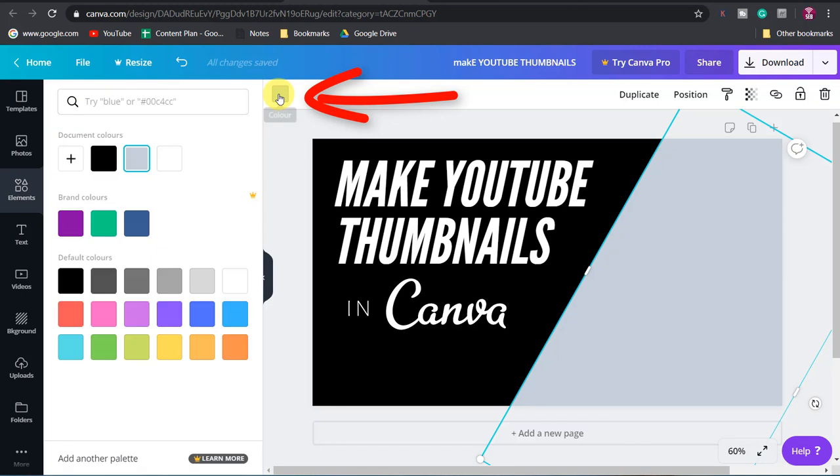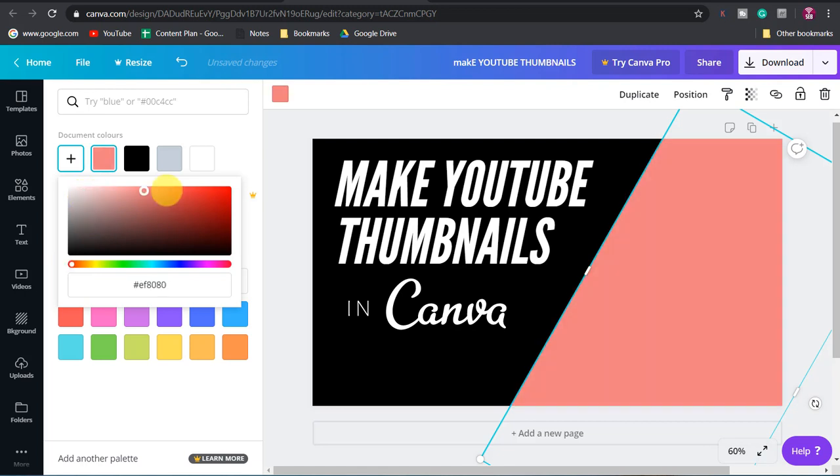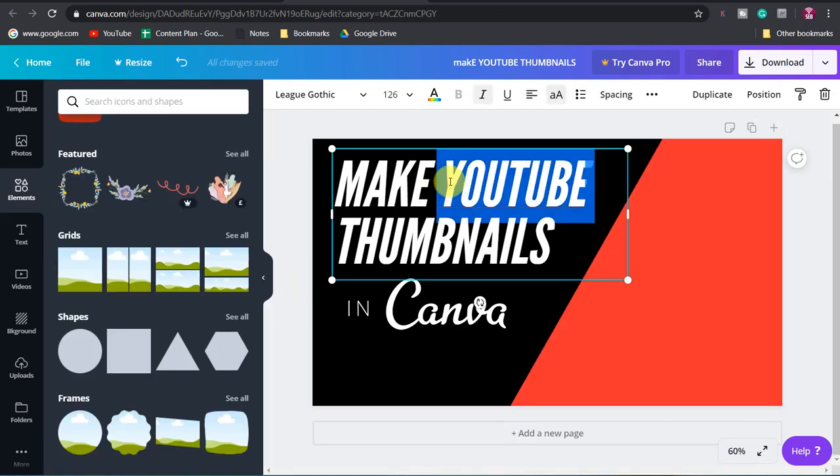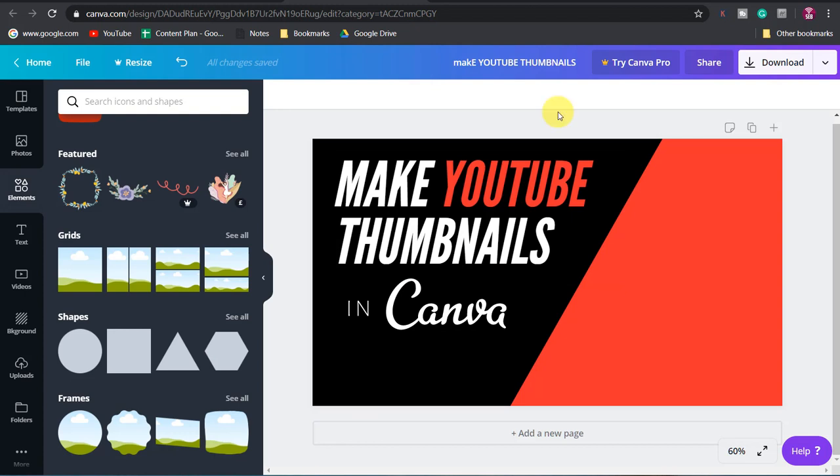Click the color box to make the color menu appear. I'll make it a YouTube red and change the text of YouTube to match it. Again, just click the element, highlight the text, and then change the color in the menu at the top. There you go, it's starting to take shape now.